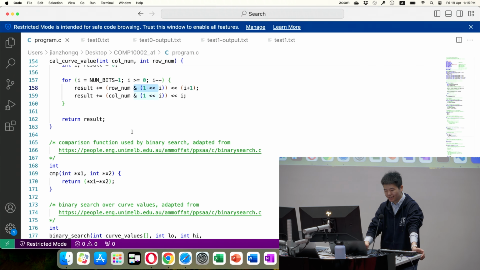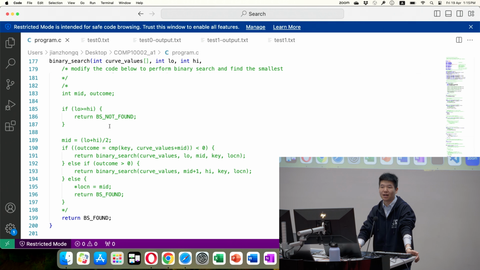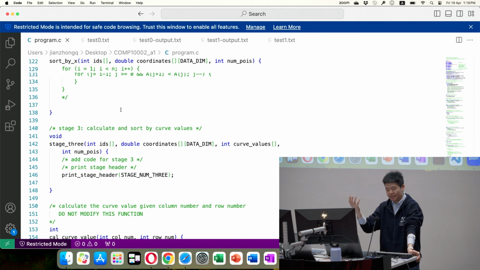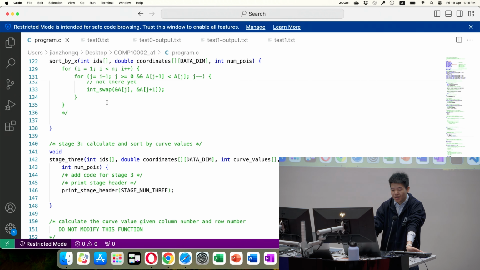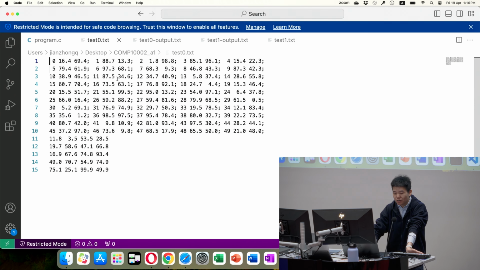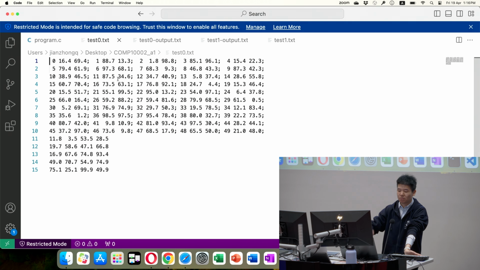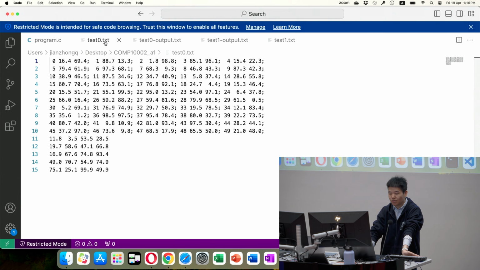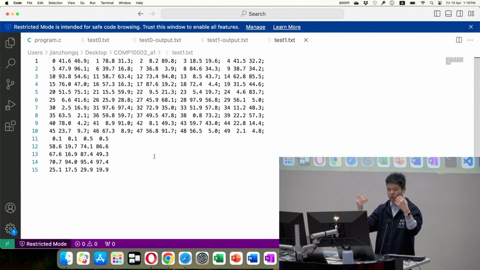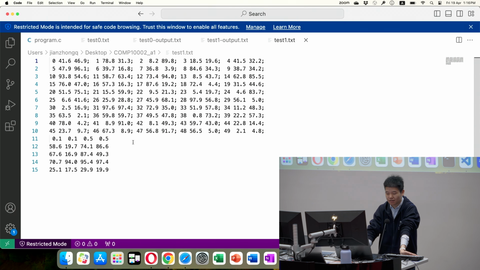We also asked you to implement a bit of binary search. We gave you the starting template of the binary search. You need to modify based on this one. That's the skeleton code. The test data we also gave you in the form of two test input data, test 0 and test 1. We gave you two sample test cases. Both of them contain 10 lines of points and 5 lines of queries. We also gave you sample output for these two input files.